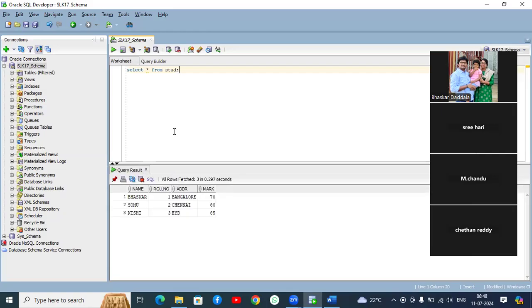So we have this table, a student table. When I put select star from student, I'm going to get all the data from the table. Now, these operators are for the condition purpose. All of the operators we are going to use in the where clause.